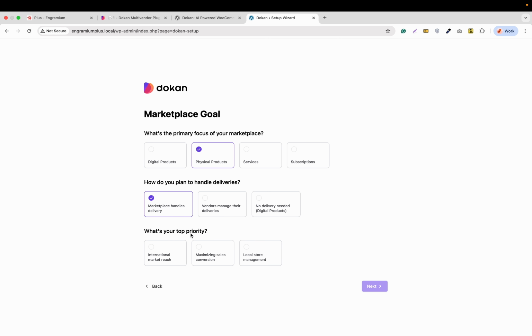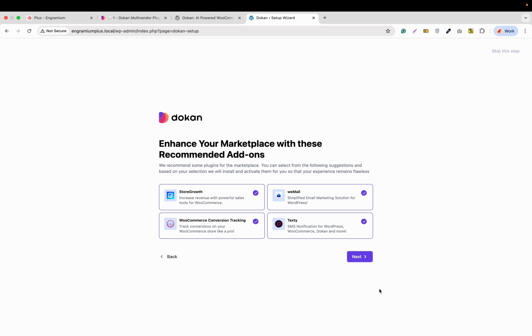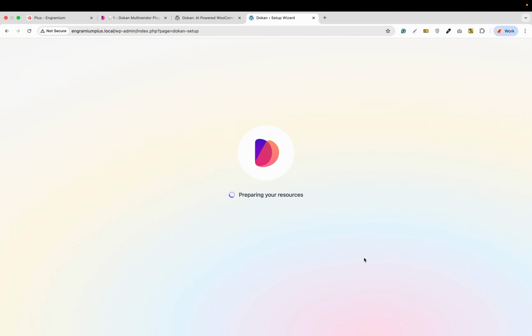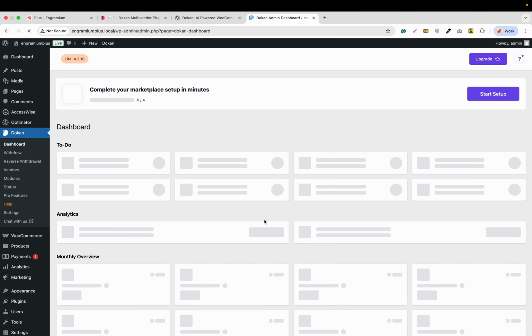What's your top priority, intentional market reach. Now we will click on next. Here we'll get the recommended plugin. For now we don't need these plugins, so we'll deselect this one and click on next. I will click on explore dashboard.